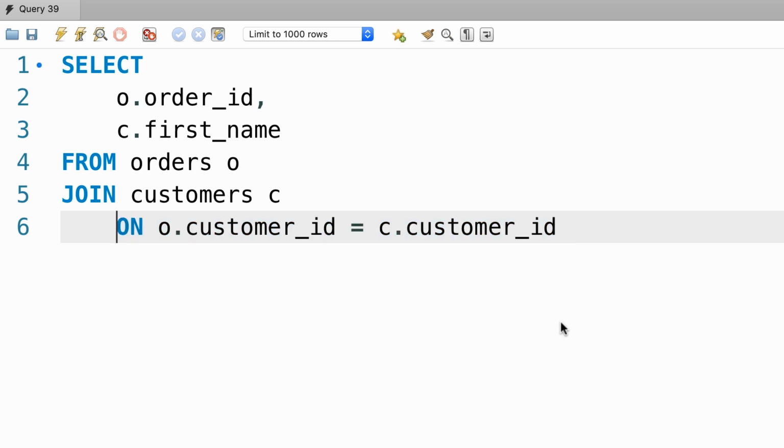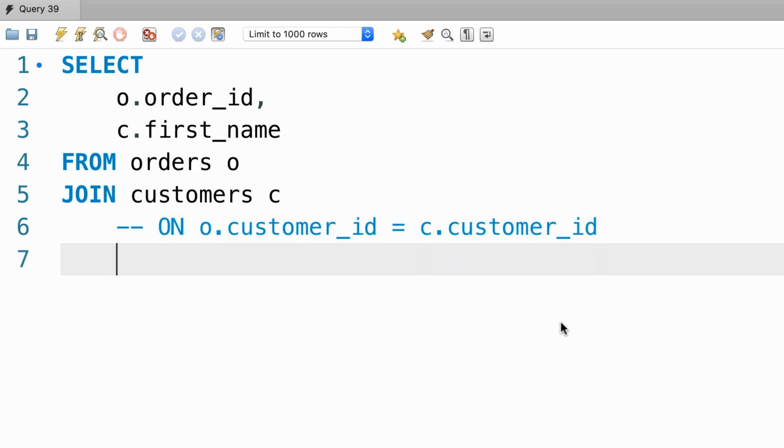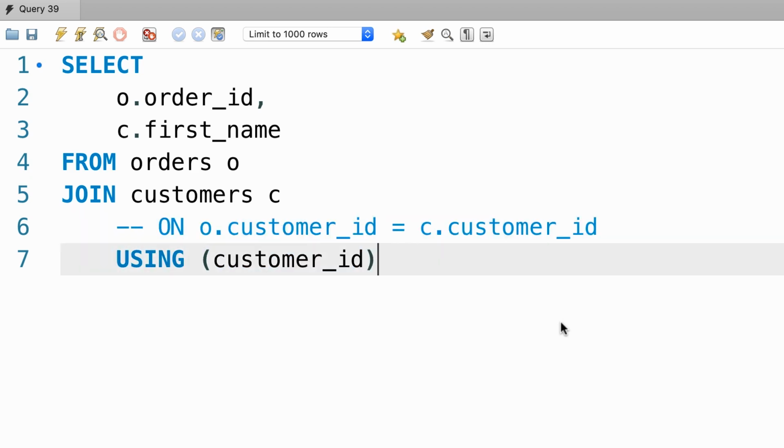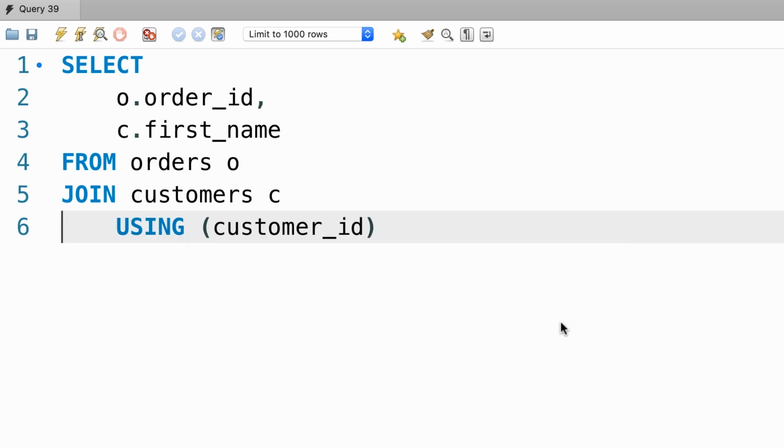Let me show you. So I'm going to comment out this line and instead type out using. In parentheses, we type out the column name, that is customer ID. What we have on line 7 is exactly identical to what we have on line 6, but it's shorter and easier to read. So let me delete this line.